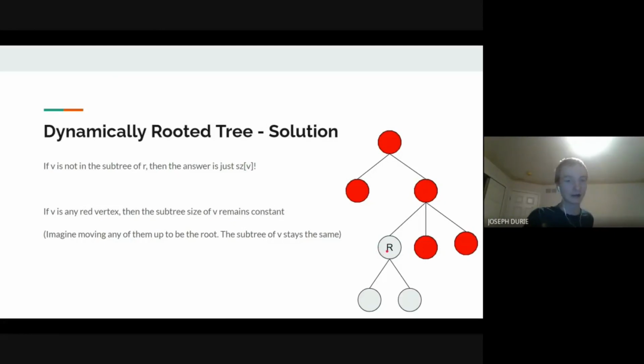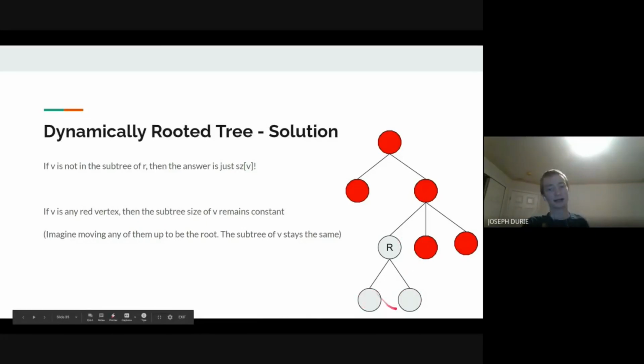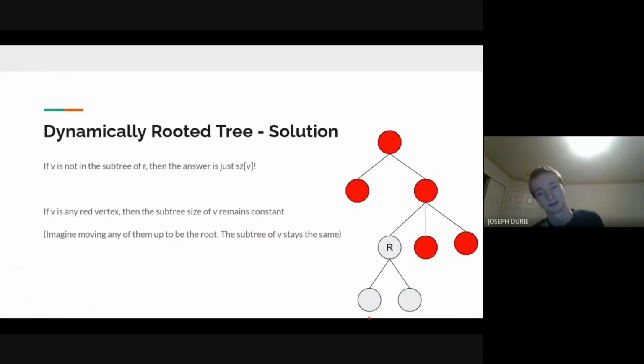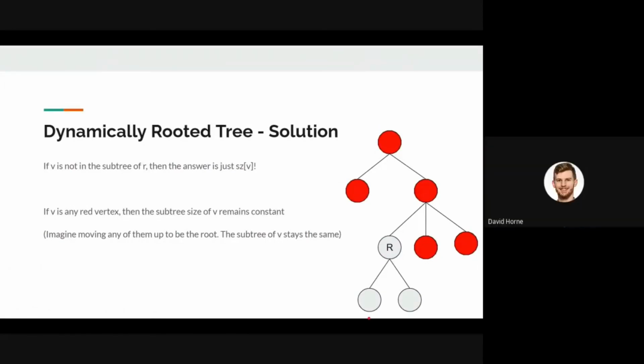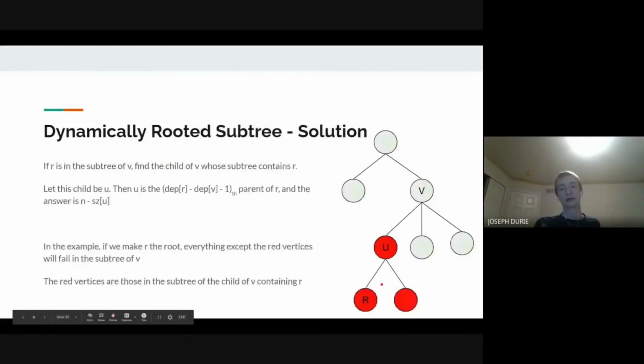Now the other case is if the vertex is rooted, say, somewhere down here, how do we calculate that? Wouldn't that just be N minus the size of the edge going down into where V is? Did that make sense? Yeah, exactly. So what you want to do is, yeah, I think I got it right here.